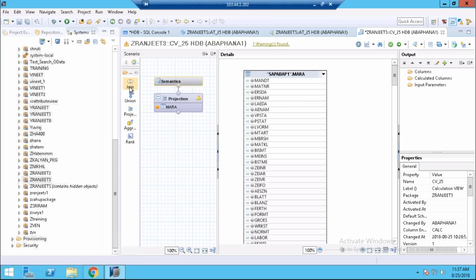And here we were talking about joins, union, projection, aggregation, rank. So these are the functionalities supported by calculation view. So this is the main difference between attribute view and calculation view.